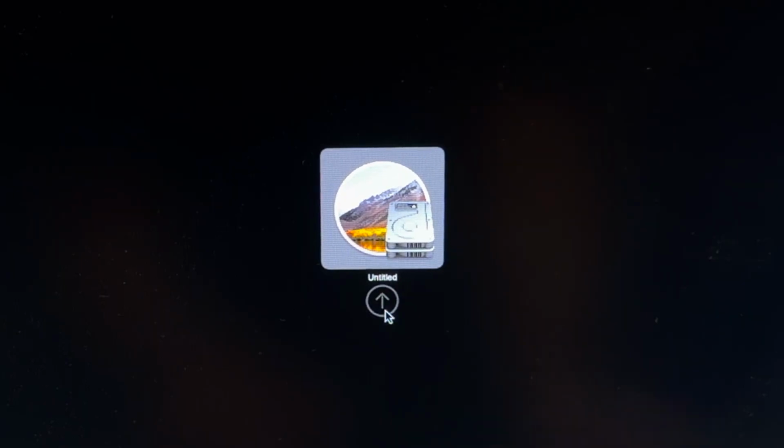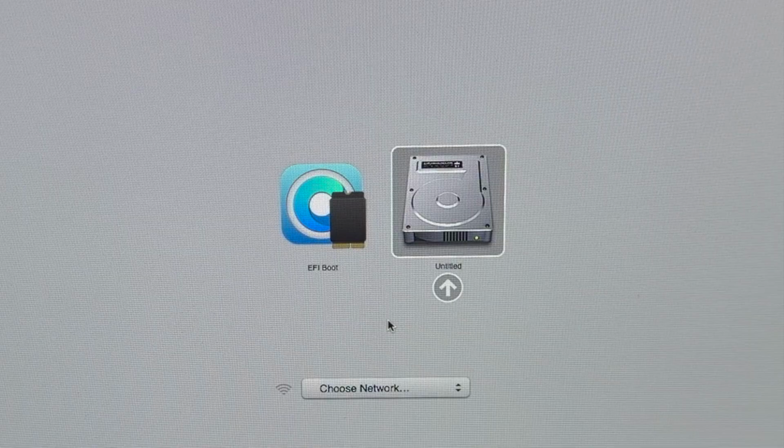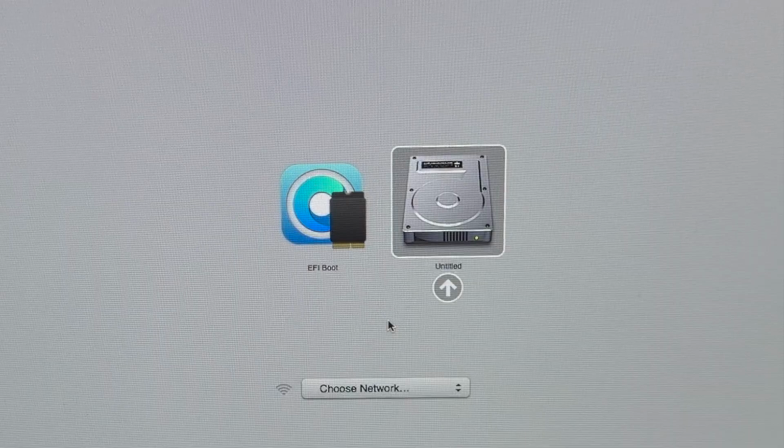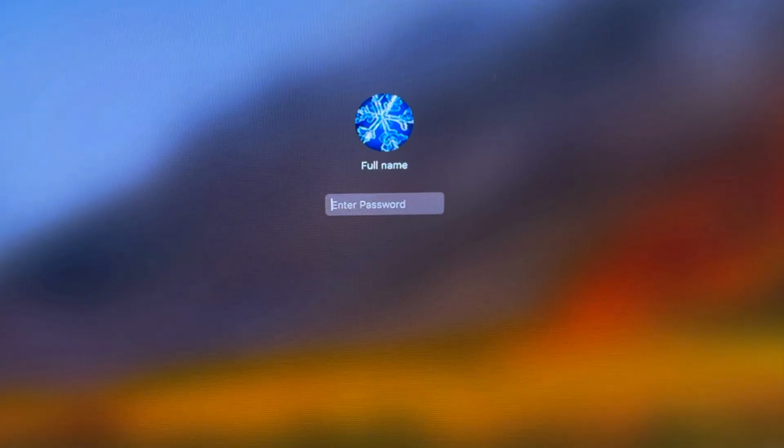That's the High Sierra installer, I guess. Yeah, let's just go with that. Oh, you know what? Maybe I was supposed to hit the other option. Alright, let's do this for a third time. I don't remember what Untitled is. I think that's maybe the SSD. Let's just hit it and see what happens. Okay, so both options lead to the same place?